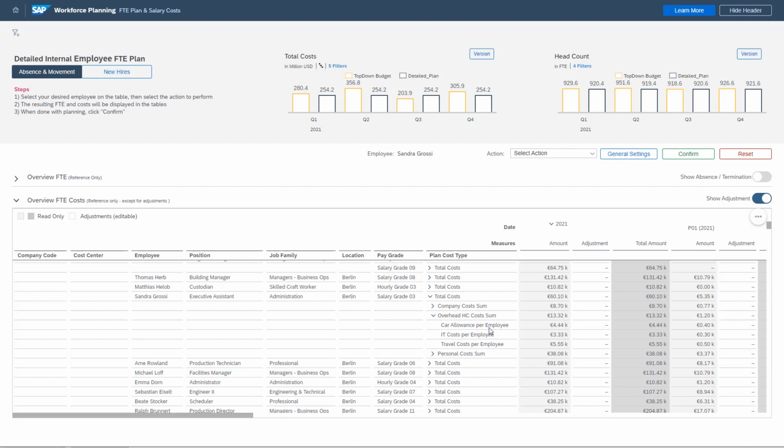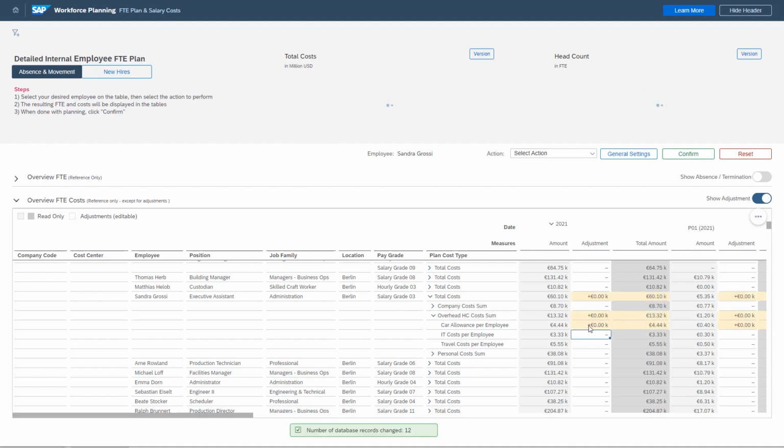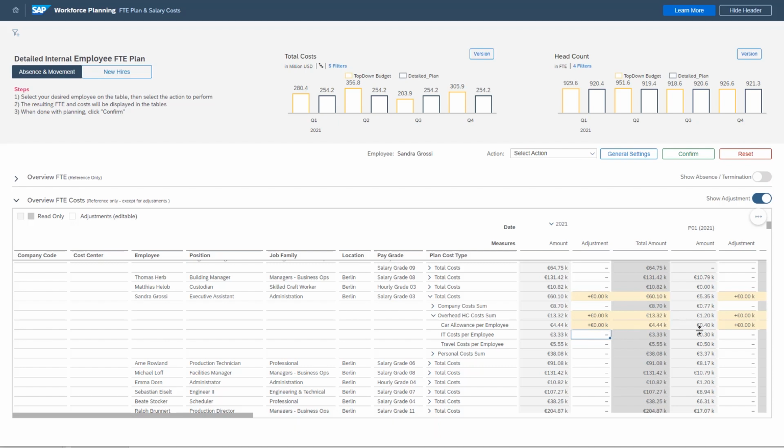And we see the car allowance per employee, I can have an adjustment because she is an executive assistant. So I want to add more percentage, more budget for Sandra, because she's doing this executive assistant's job. For example, I can say just add 20% for the car allowance here. Then what happens is that I planned 20% in the table, and in the background everything will be added to the different amounts and so on.